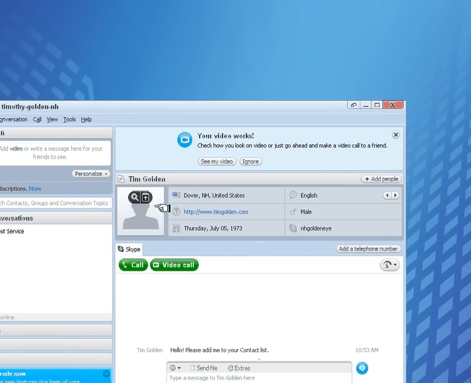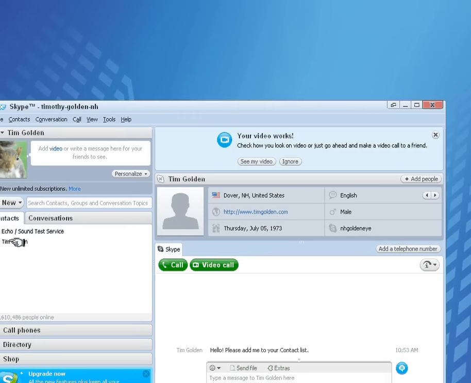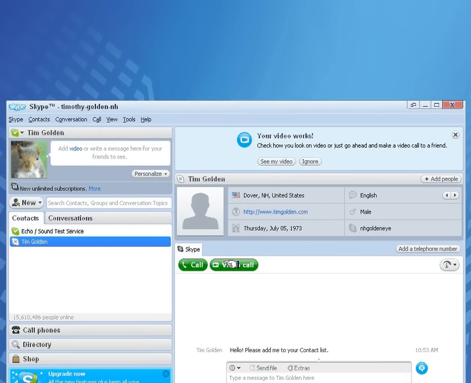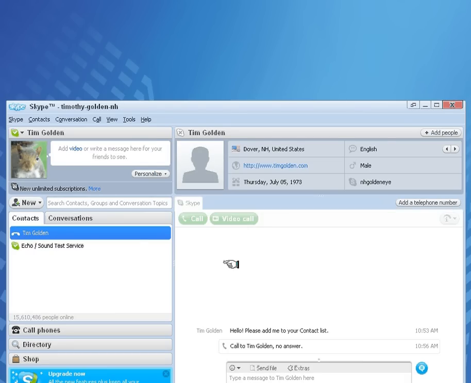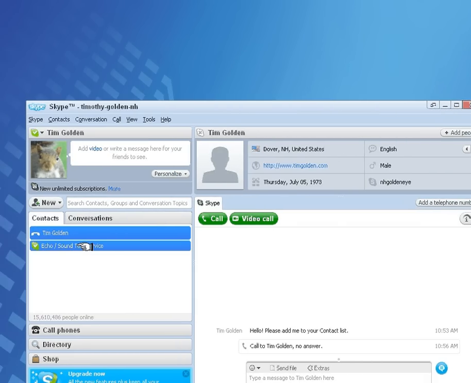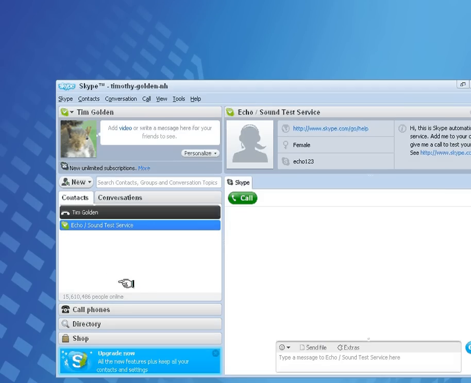If I'd like to initiate a video call, I can choose my contact and click on Video Call. Unable to connect because Tim is offline. I'd like to go ahead and place a test call to the Skype testing service to make sure that everything's working well. I choose the test service from my contacts and click on Call.